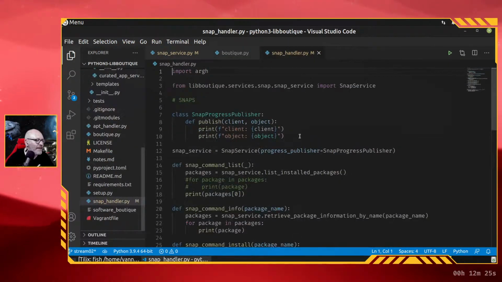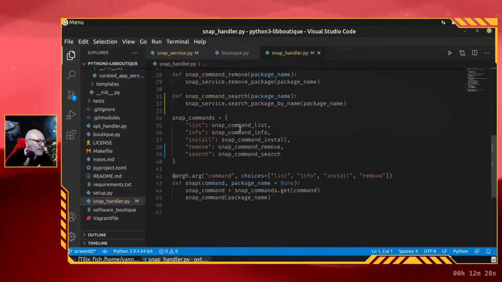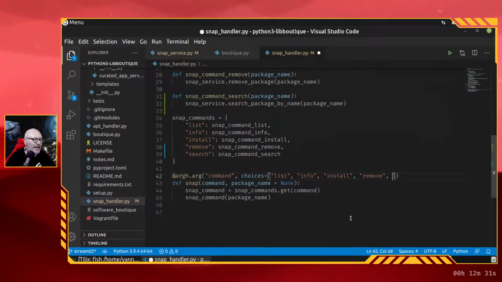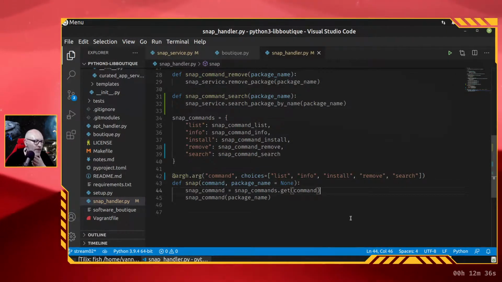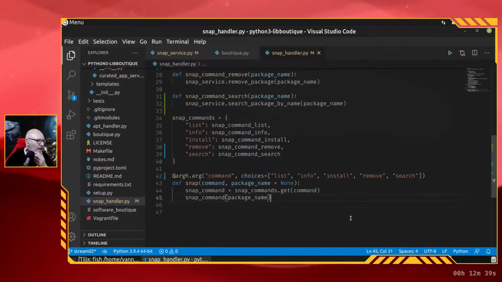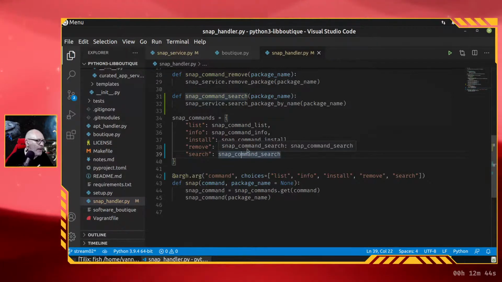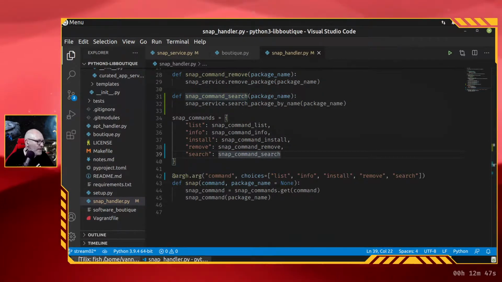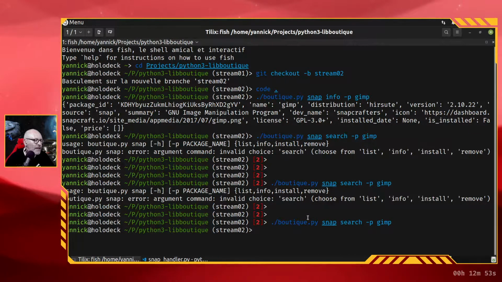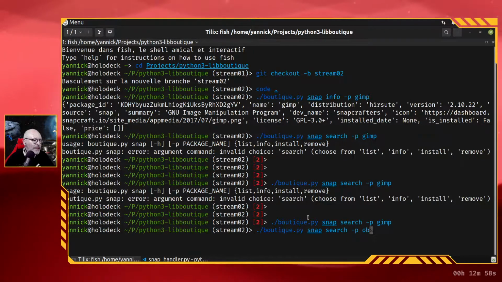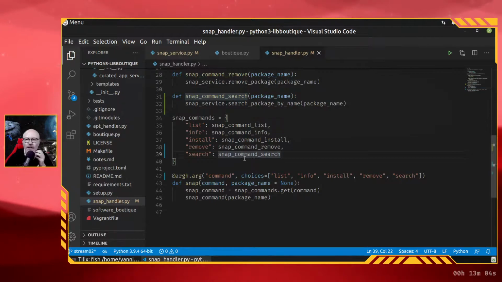What did I forget? Here, I need to tell arg that now we can use the search keyword, and it will then take the search command in the snap commands, and it's bound to this function. So now let's do this, and it returns nothing. I am surprised. I am really surprised that it did not work.